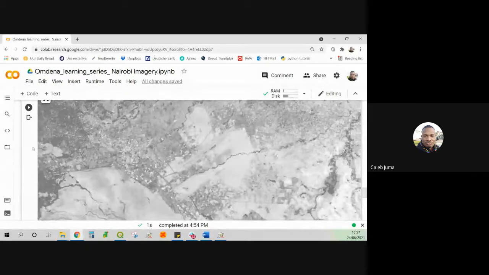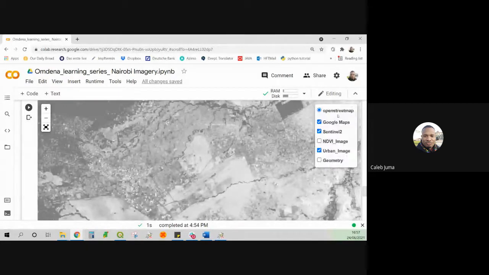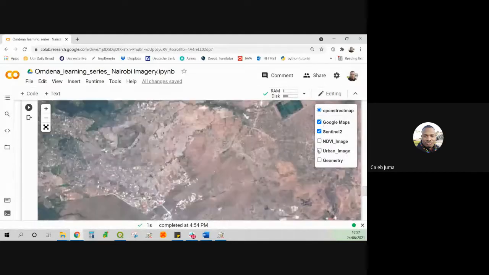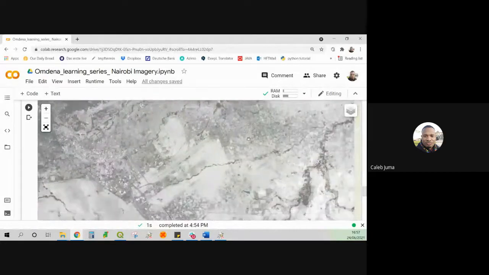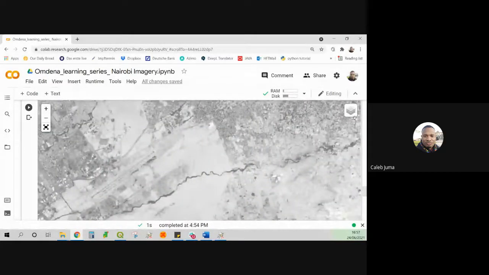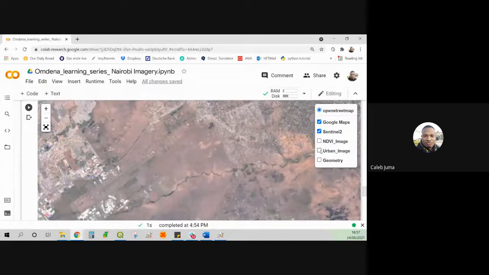These are all ground areas. Oh, sorry, just a minute. Okay, these are all ground areas. You can see they're all ground areas.